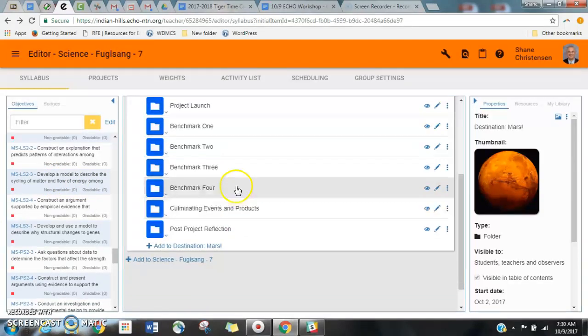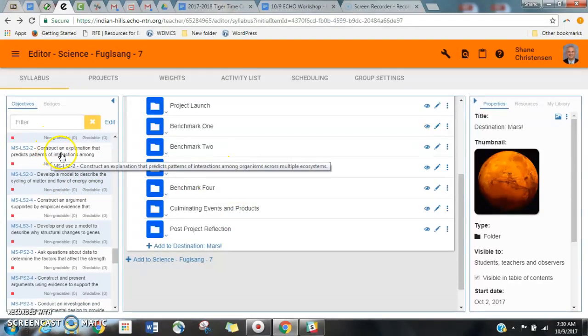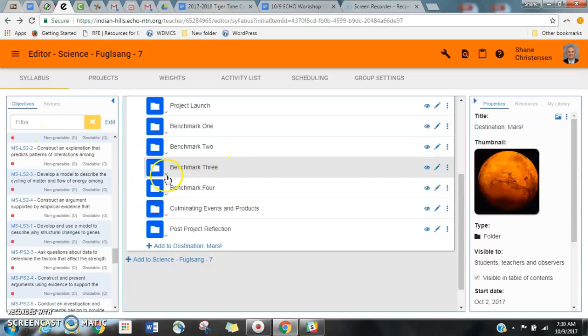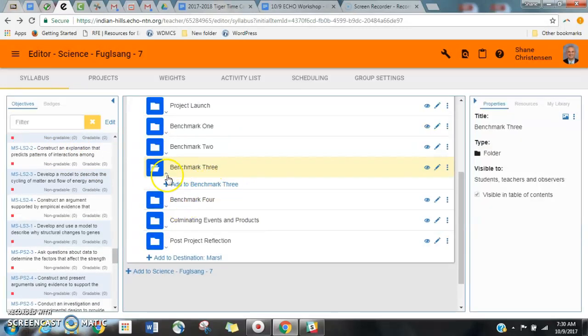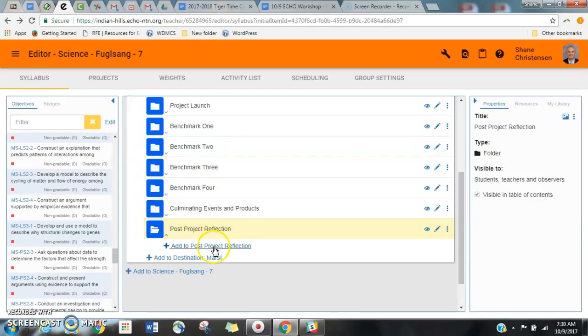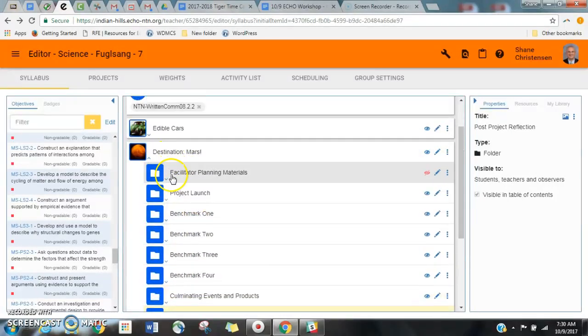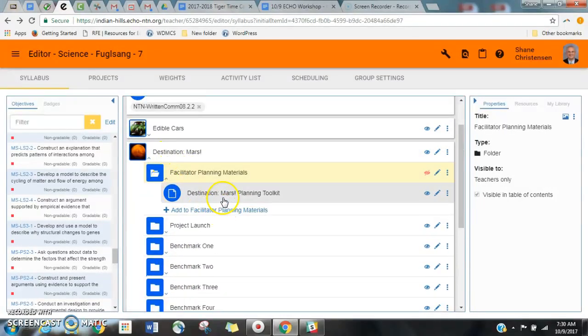If I slide down here, I can add an objective just to one of these benchmarks, or if there's something more detailed underneath, I'm not seeing one right now, but if there was one, like here, I can add an objective just to this one assignment.